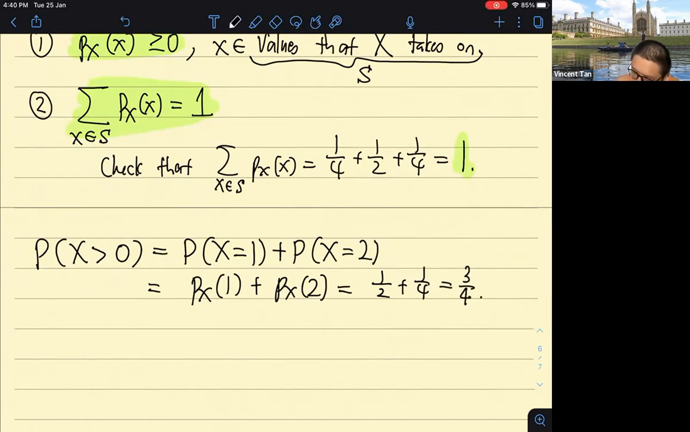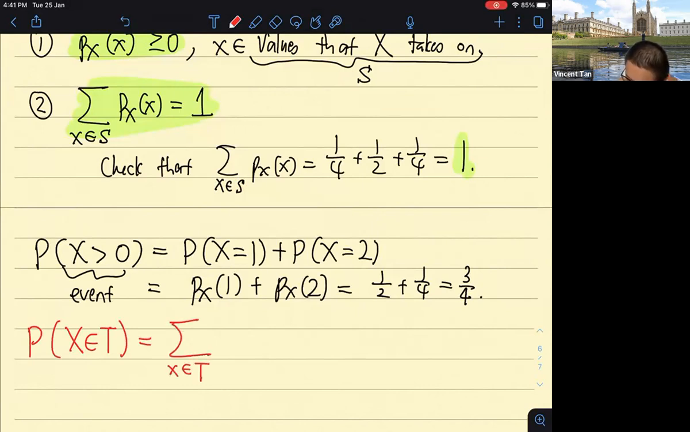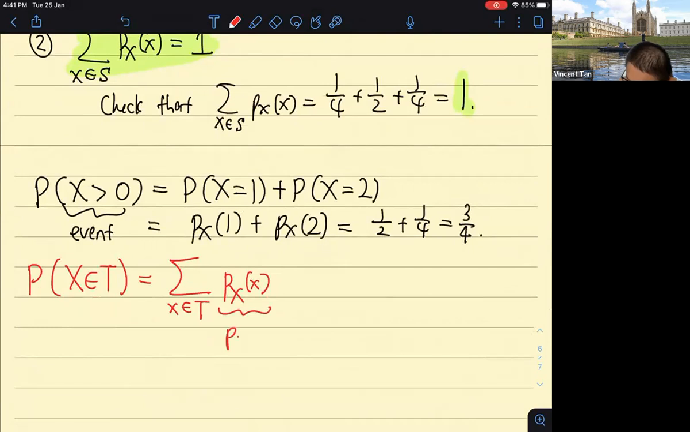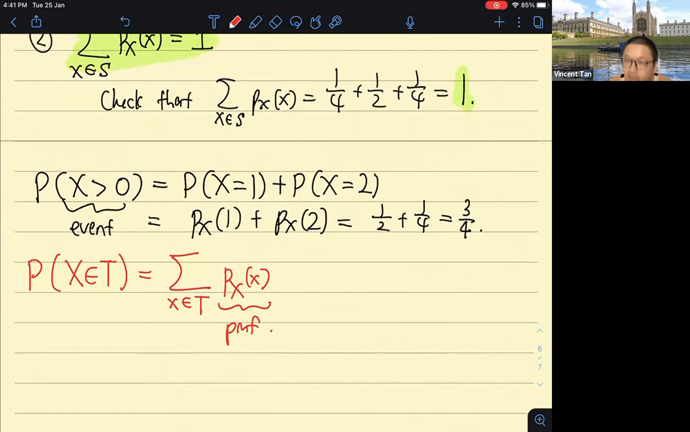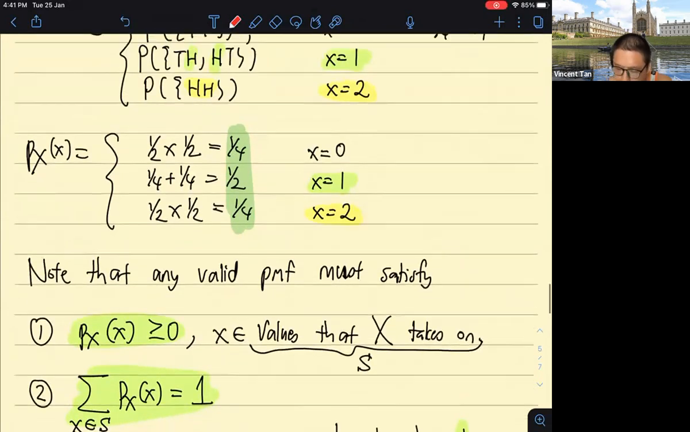So the probability mass function allows you to look at these particular events and compute the probability of each event. We can write this event as x belonging to some set T. In general, the probability of x belonging to some set T is the sum over all elements x belonging to T of p X of x. This is the probability mass function, or PMF. As you can see, this is particularly simple because we can just use the probability mass function to compute probabilities.